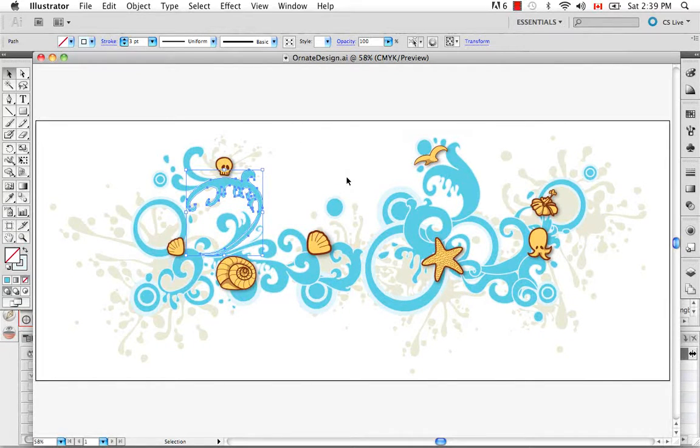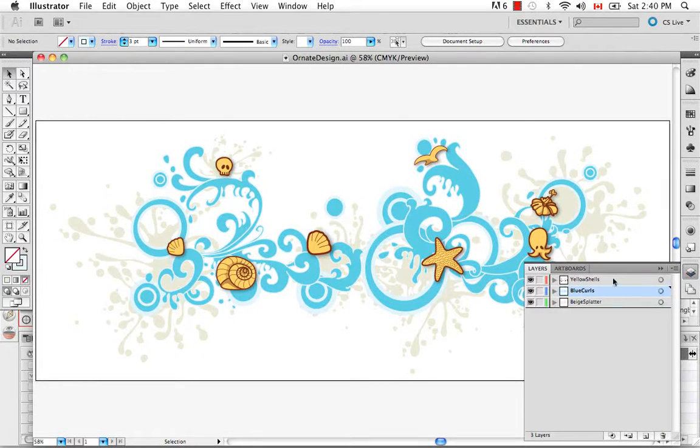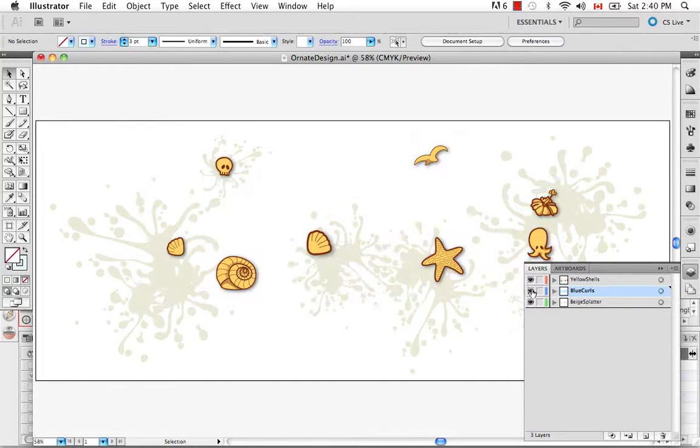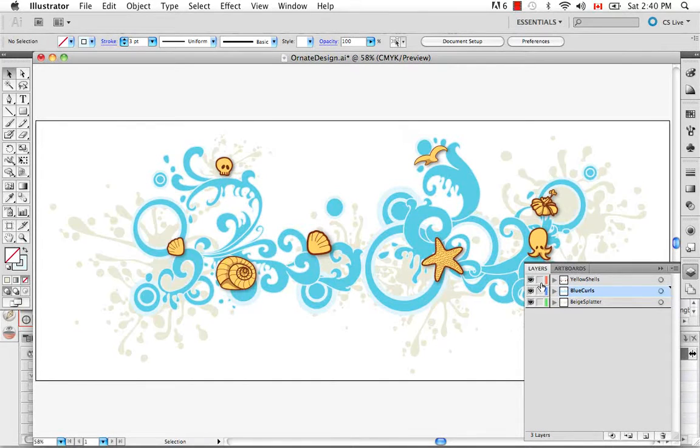you can see that it's broken down into several different shapes. So any closed vector shape, such as this beige splatter behind, so this is an individual shape, this is an individual shape, will retain its individuality when brought into Animate Pro. But the layer structure will all be flattened. So the yellow shells, the blue curly design, and the splatter will all exist on the same layer, but you will still be able to manipulate them as individual objects on that individual layer.